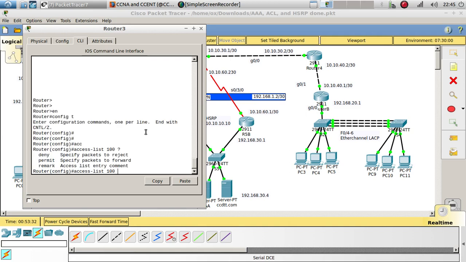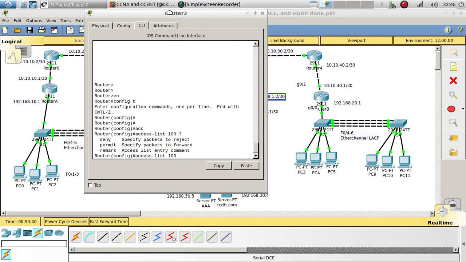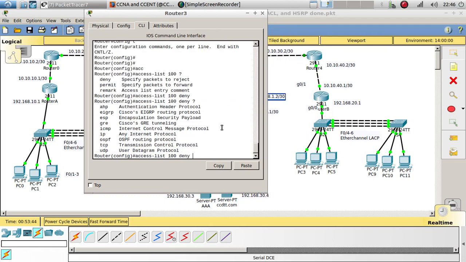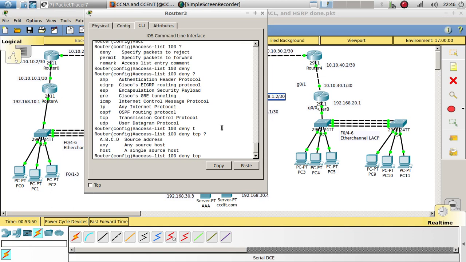And let's see what we're going to do here. We want to deny, we just want to deny. What do we want to deny? We want to deny TCP, right? And what is this? The source.